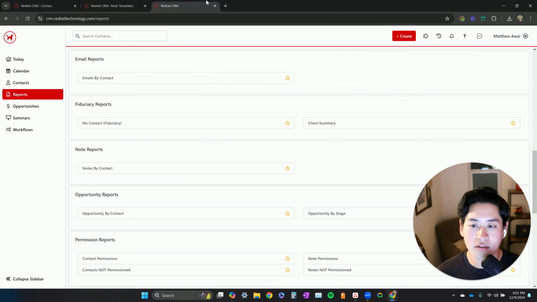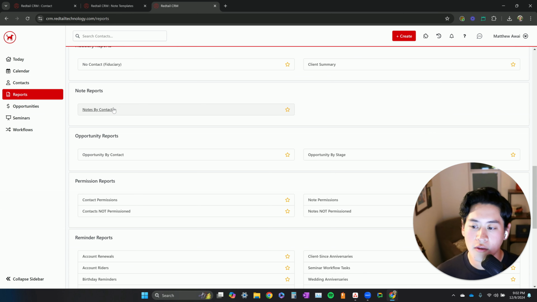And then lastly, we showed you how to actually run those notes reports. Again, if you have advisors maybe struggling or you want to start tracking some performance, this is a great way to start doing that for the advisors at your firm and really giving them a baseline as to what information they should be gathering during these meetings.